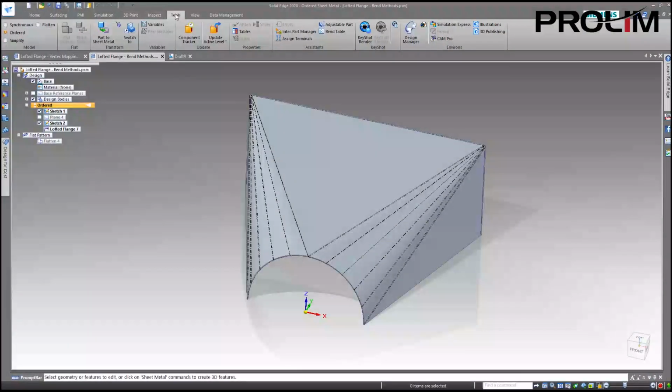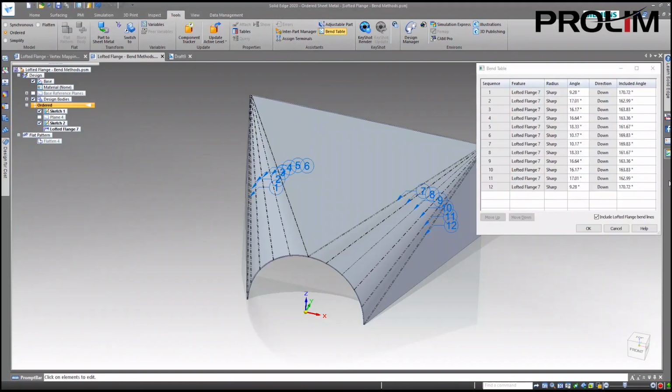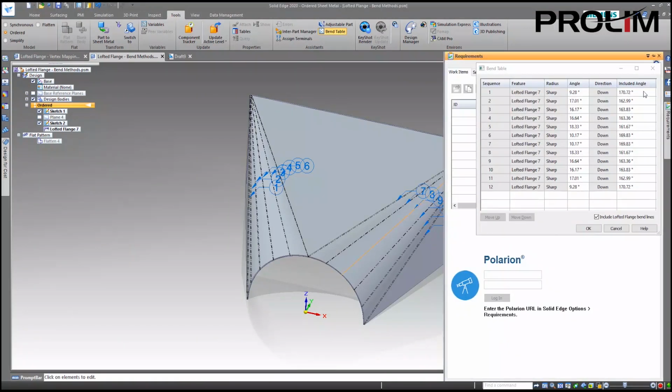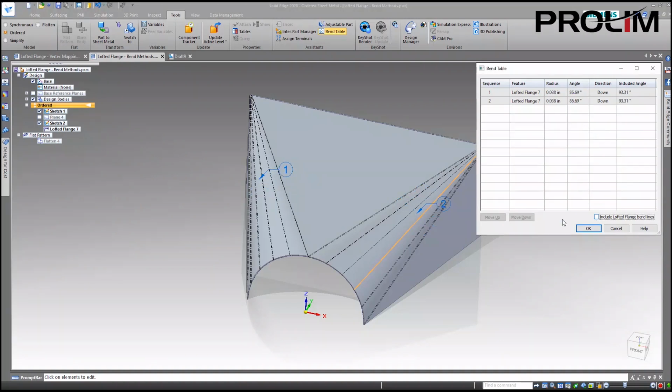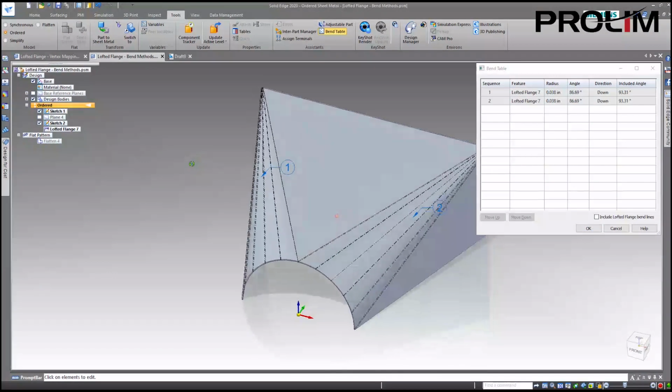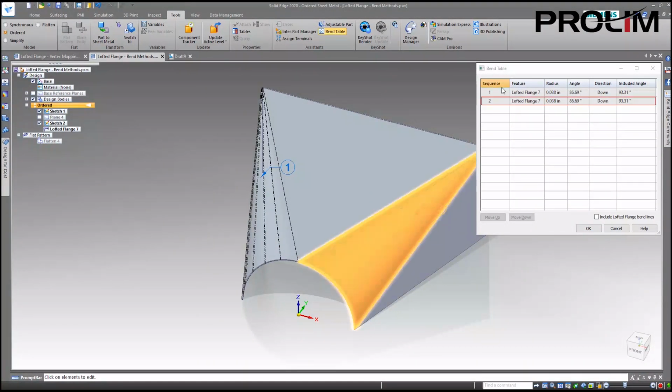Go to our Tools tab here and go ahead and activate our bend table. So as done in the previous step here, we were able to generate the Include Lofted Flange bend lines. But one improvement to the actual bend table itself is the ability to either toggle this off or on in order to show us the pertinent information that we require. So if we were to unselect this, now we go back down to just the two bend sequences here. So we can highlight them here, sequence 1, sequence 2.